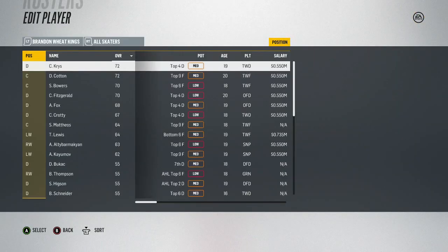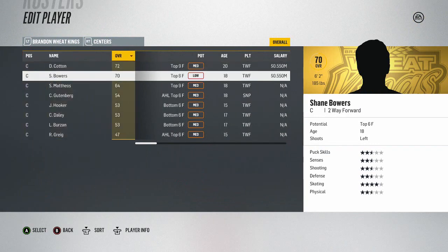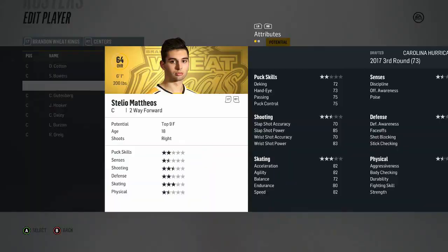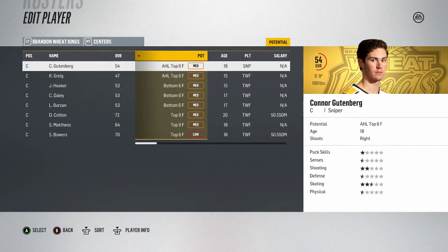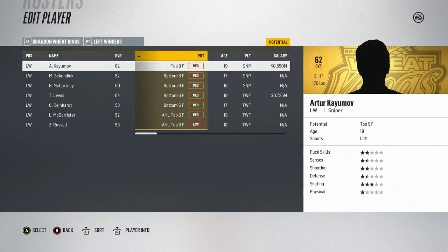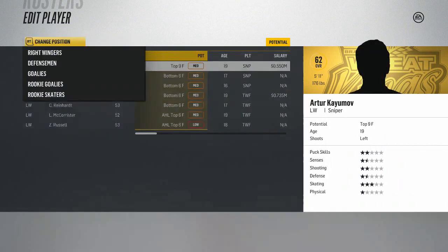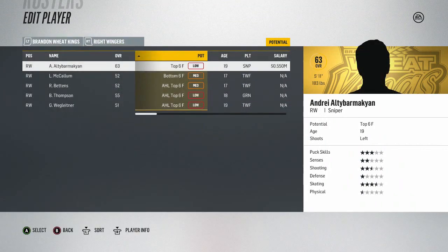To the WHL we go, where you will see more added players parked, like David Cotton, Shane Bowers, Stelio Mateos. Well, actually, Stelio's, I'm just used to saying that name. But he is someone we improved. And again, you will notice with these potentials, I'd sort it out every time, but it changes whenever I change the tab, or at least it was before.